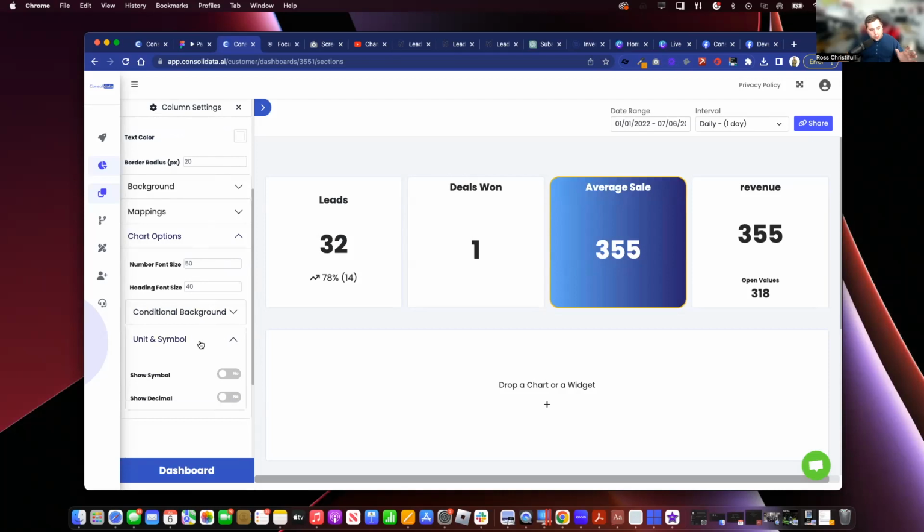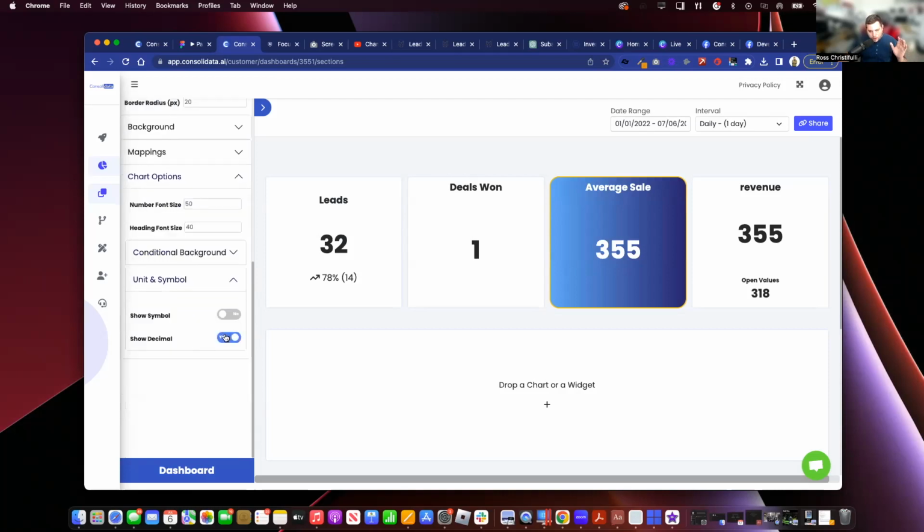Now we've got our unit symbol and decimal. So I'm going to go ahead and put on my decimal. But if it is a whole number, it won't show. The decimal is only going to show if you've got like 56 cents or something like that. Most people don't put those numbers like that inside of a lead value.